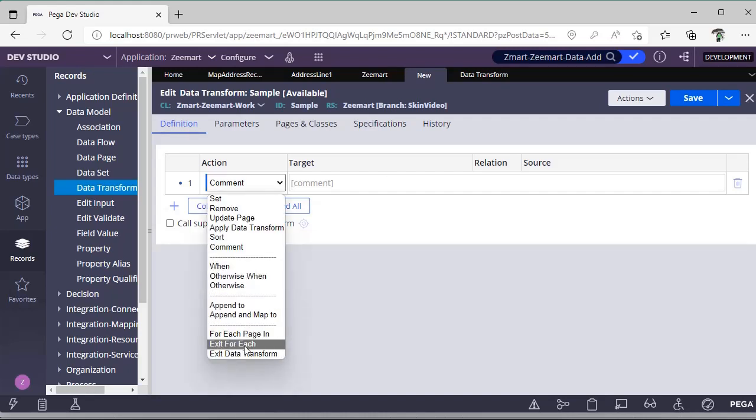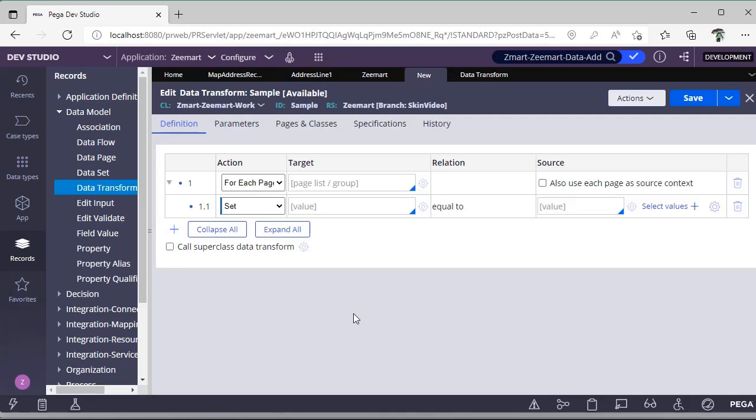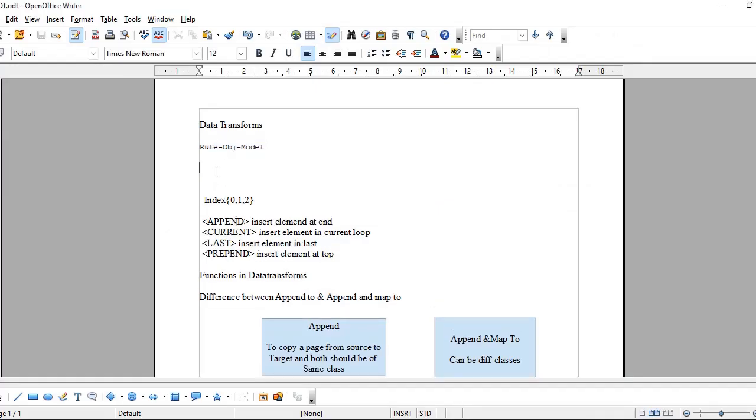And you can specify one rule for each page. Suppose you have a page list and you want to loop through the page list, like in a traditional Java program where we have a for loop, right?